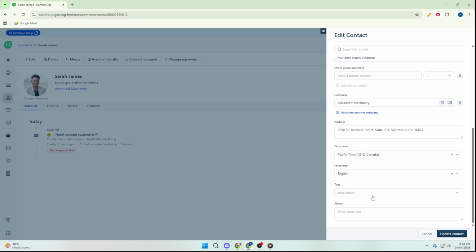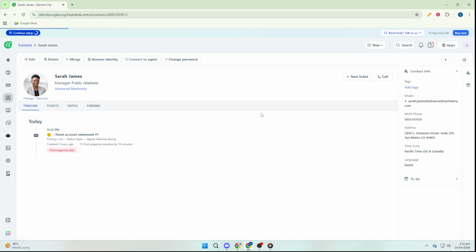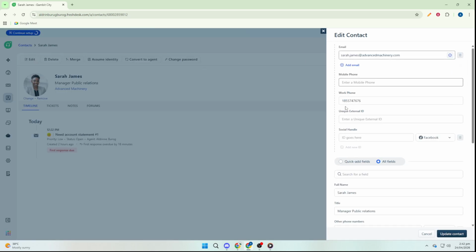When you're done, click Update Contact to save your changes. Give it a second to process, then confirm the updated details appear correctly on the profile. If something looks off, click Edit again and adjust. You can return to the contacts list or continue editing other profiles as needed.